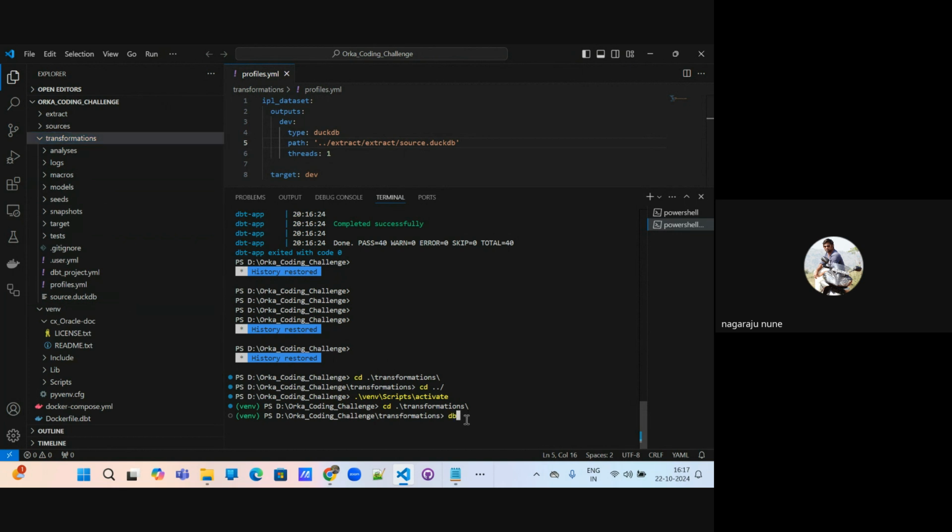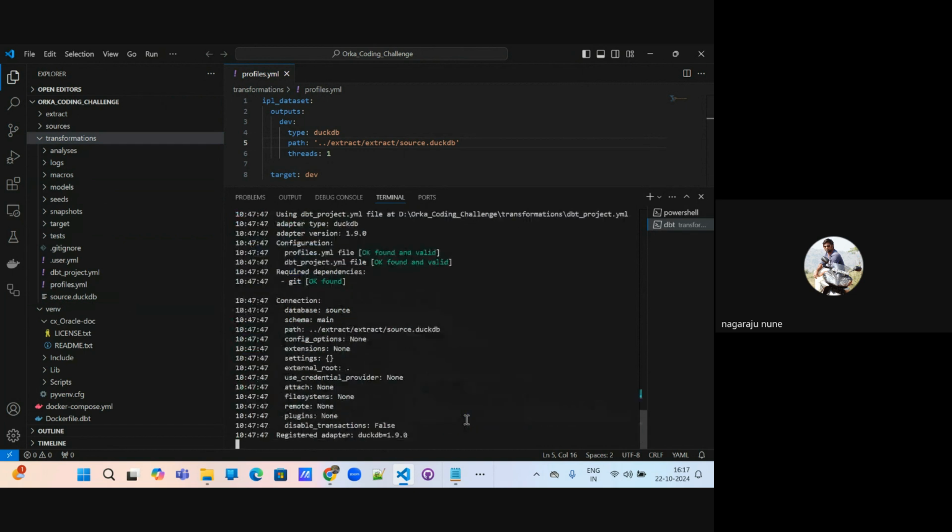Let me use this command called dbt debug. What is the purpose of this command? The dbt debug command helps you verify your connection details, whether your DBT project got connected to the database you are planning to work with. That is the purpose of the dbt debug command. Let me run the dbt debug command and see whether it is working or not.